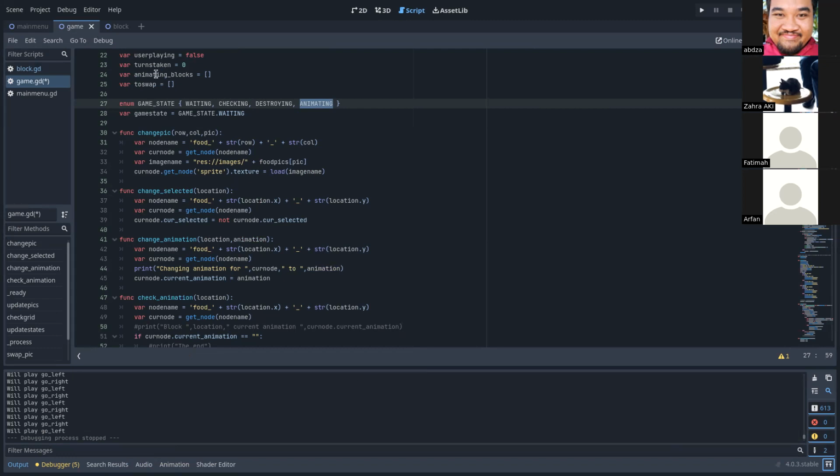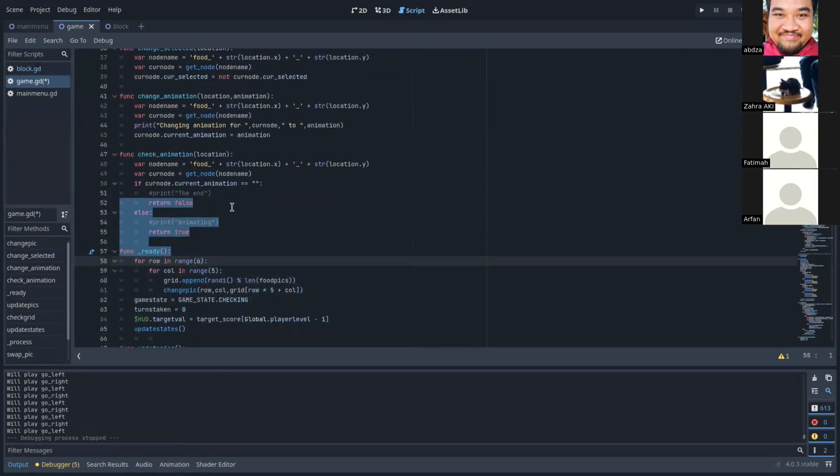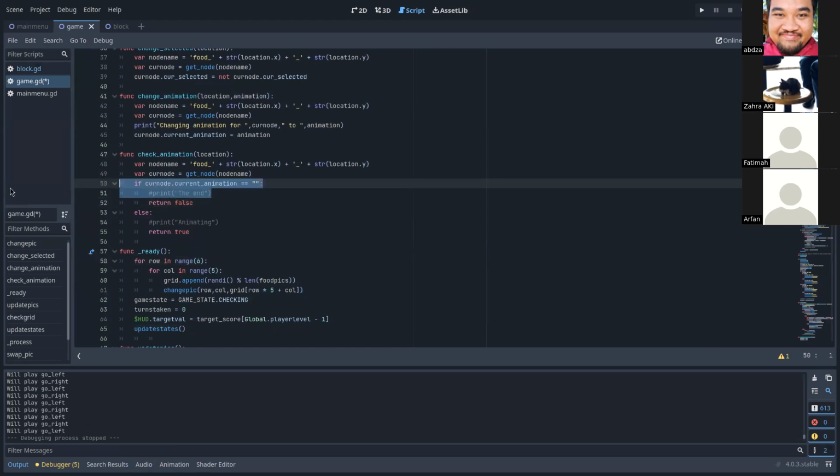Okay, anyway, you guys copy this one first. So you add this animating block to swap, animating, and you can also add this change animation function and the check animation function. Okay, you don't need to copy this one. This one is for debug purposes.